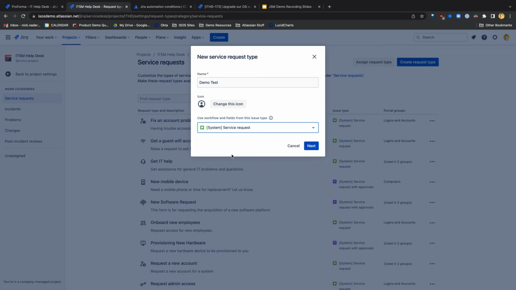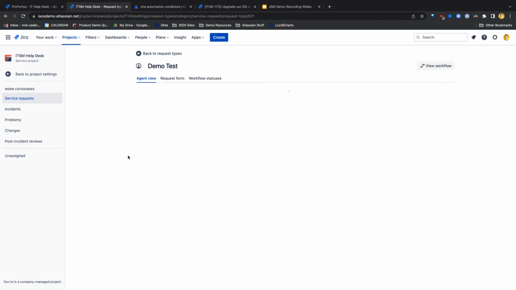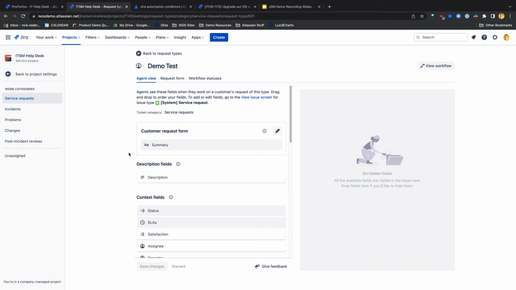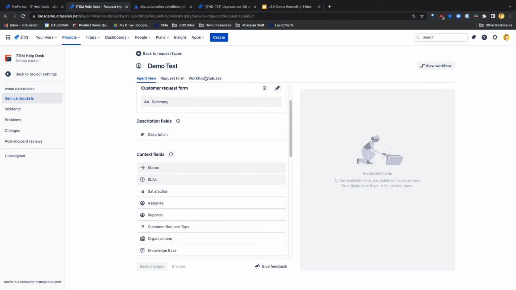And we'll say this is another normal service request. We'll select which group, so we can group those requests in our service catalog like we saw at the beginning. We'll put this in common requests and computers, why not? And then here in our request creation, we are essentially determining the agent view, so which fields we're going to see on that details panel on the internal side.